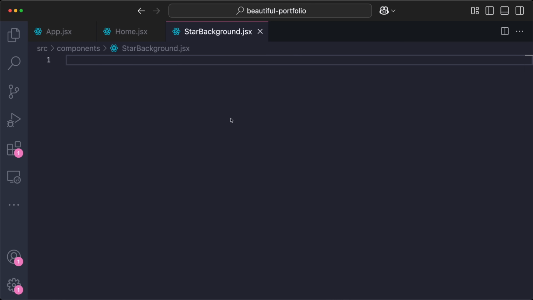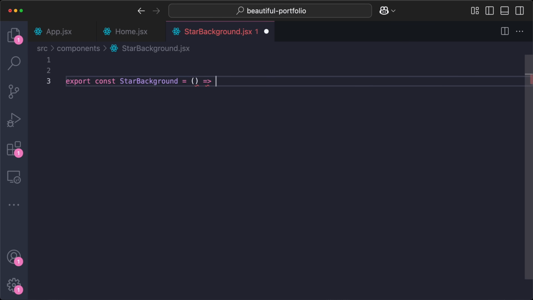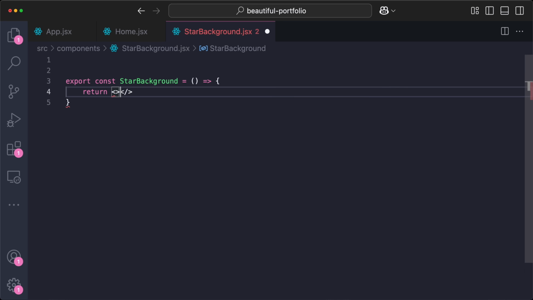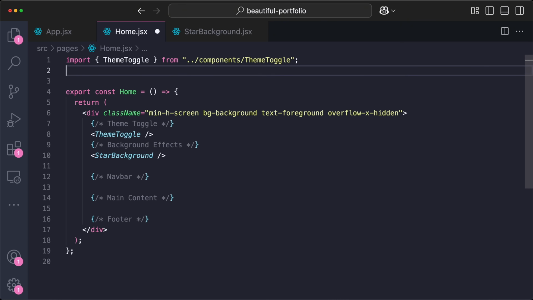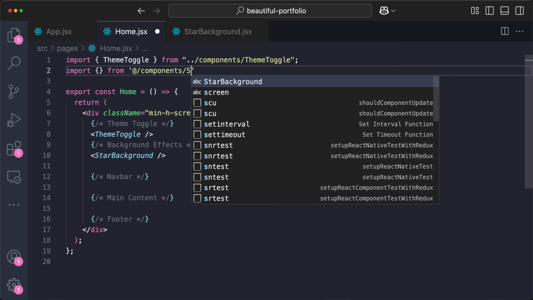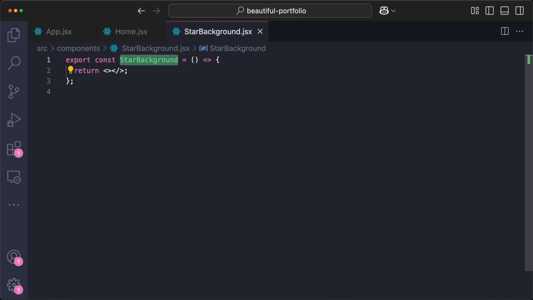And inside of this component, I want to export const star background, and we'll just return an empty fragment for now. Now I will import the star background. So I'll say import from @/components/star-background, and we want to import the star background component. Now in this component, we want to return a div that will render both the stars and the meteors.